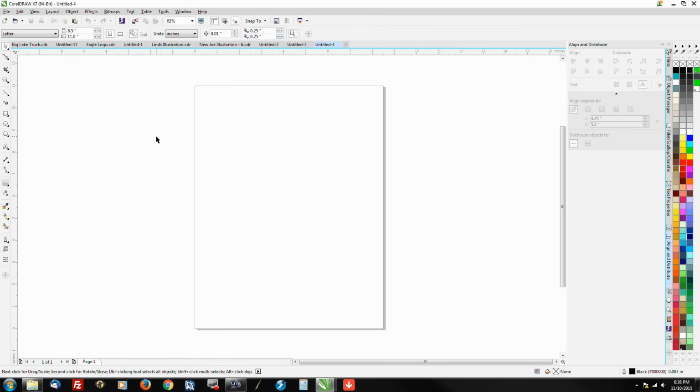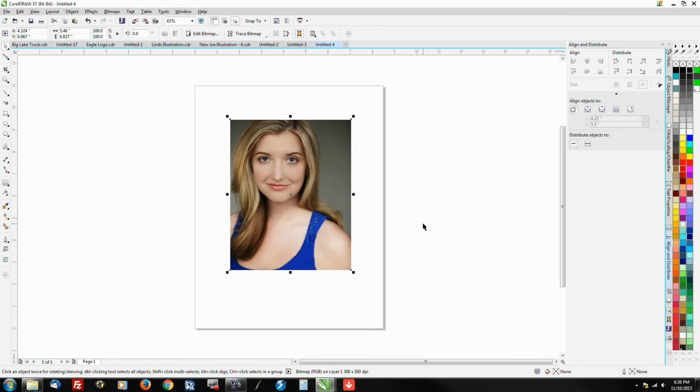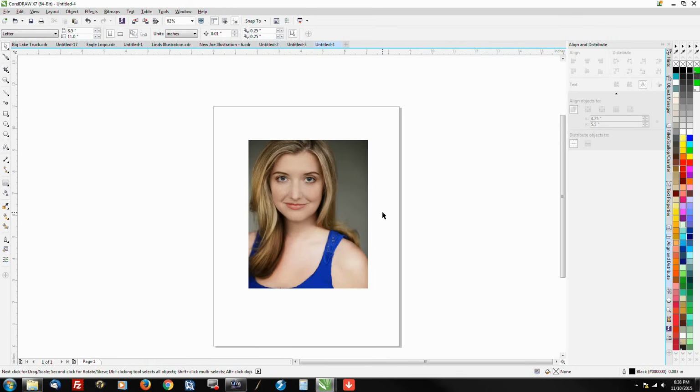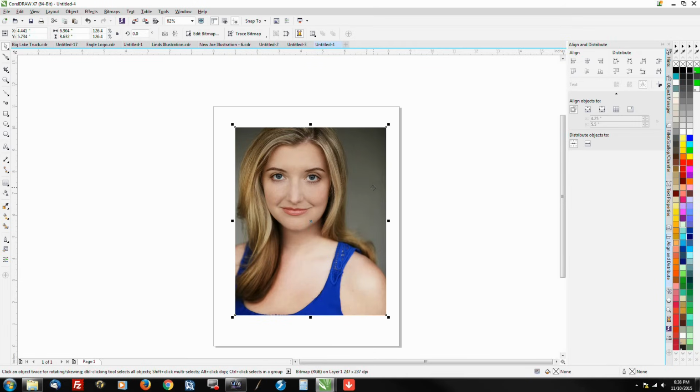I've got a dual monitor setup, so you're only seeing the one monitor. But what I'm going to do is click and drag a photo from my file folder, let go, and drop it into CorelDRAW. This is a friend of mine. She used to be in a band with me, and she moved to California to pursue an acting career. So she was nice enough to send me a headshot, and I'm going to use that to demonstrate how to create these illustrations.